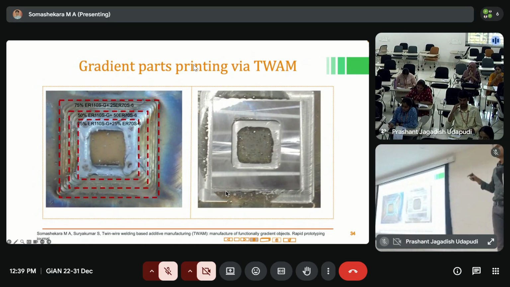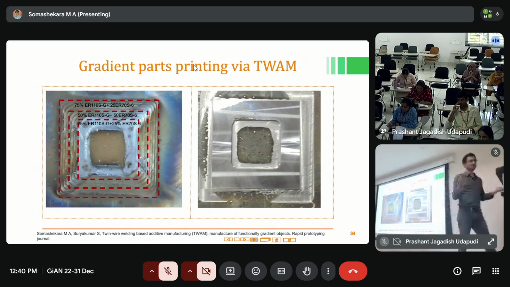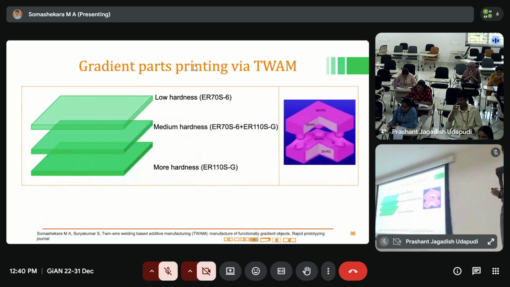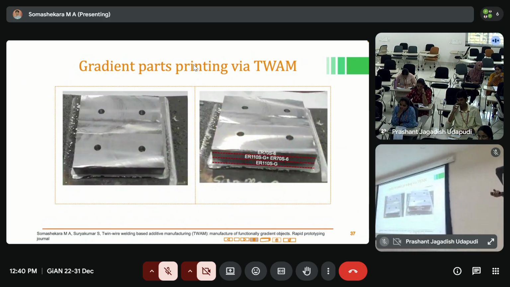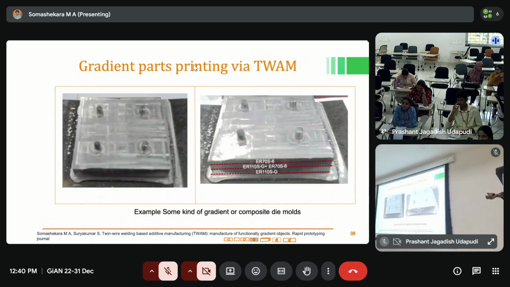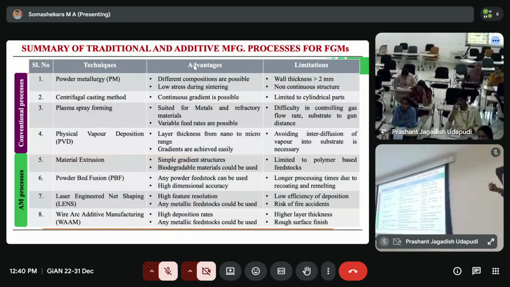But I think if you want to make a larger component, this will help us go for a larger component, where you can quickly make it. Another example is that you can also see some of the molds that require a different composition inside and outside. So this is another similar example where we tried making this kind of structure. So these are some of the applications.